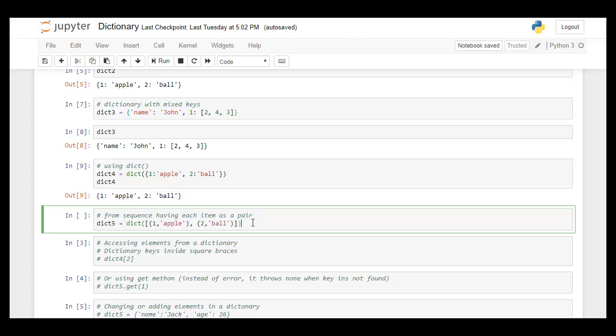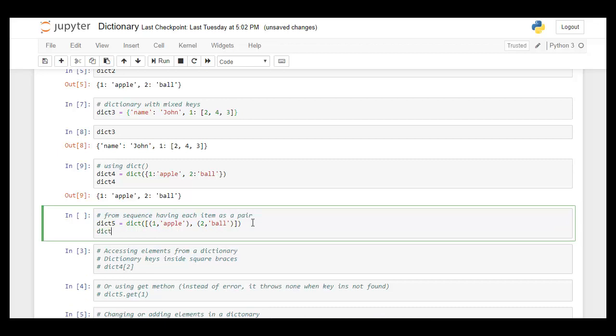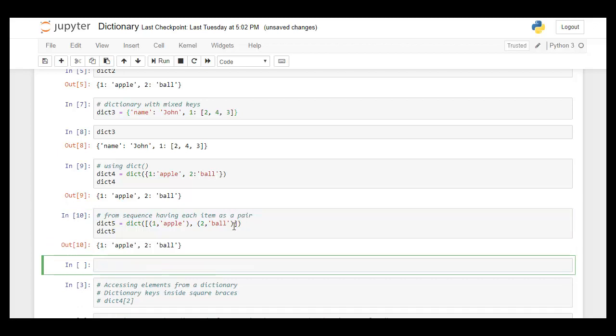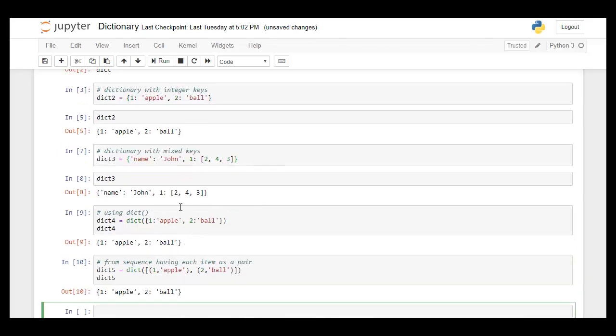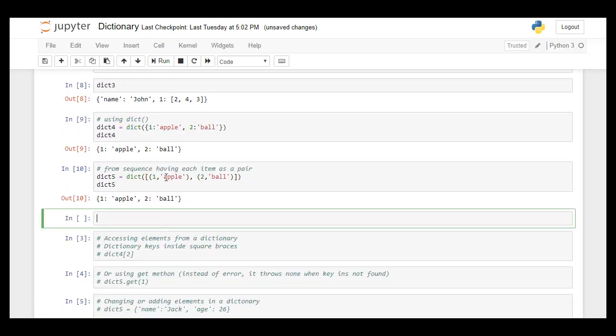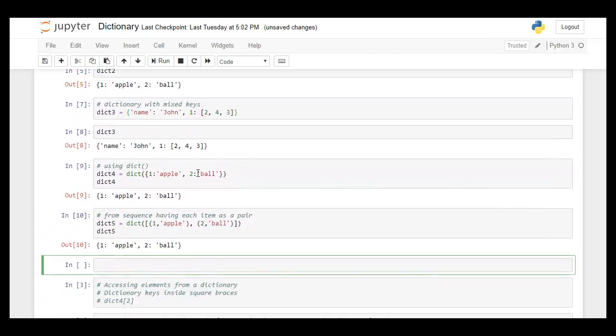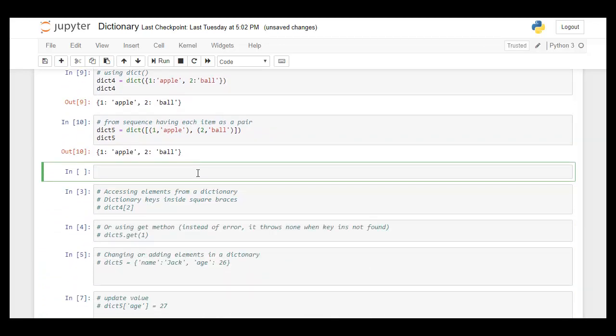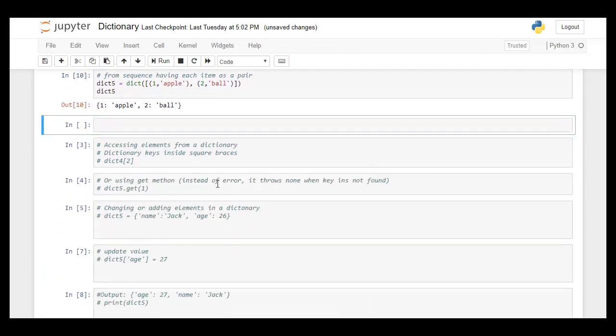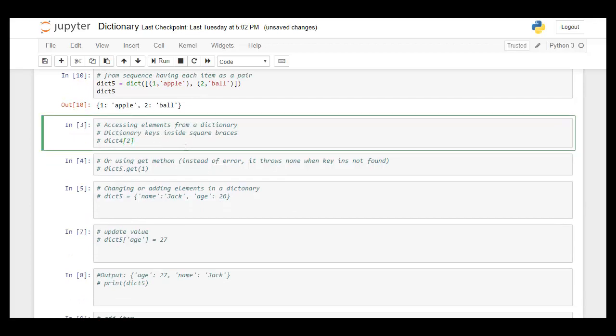Here the dictionary is created using dictionary 5 and the built-in function. Let's check the value. See, the output is exactly the same whether we did not create a pair or when we create a pair. However, these are different syntaxes through which you can create dictionaries. Let's delete this cell.